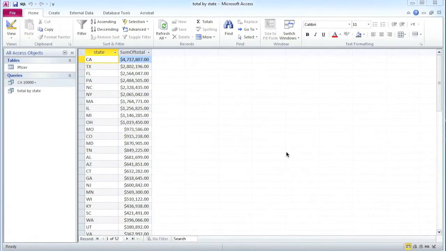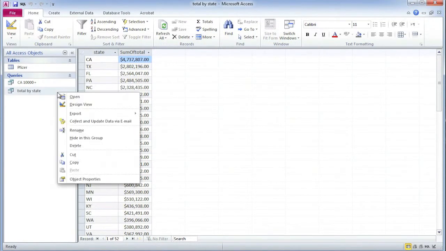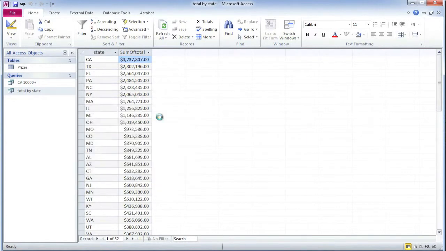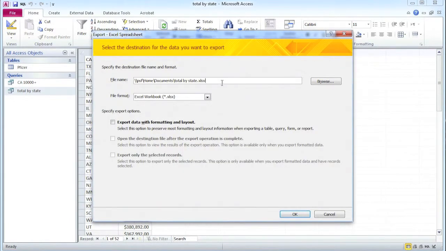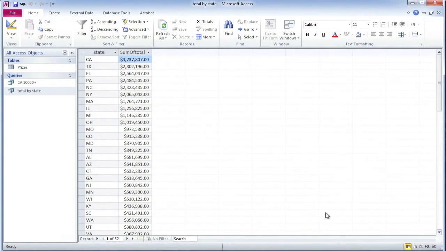So before we finish with this query, I want to show you how you can export data out of Access into Excel if you want to play around with it later. So I've selected the query. If I right click, I get an option to export, and I can export to Excel into whatever folder I want. Export it as an Excel workbook, click OK, and that was now there as a spreadsheet for me to use later.